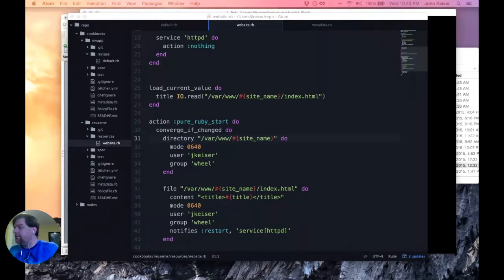I've never written an LWRP before. Can I have a Ruby block in a Chef 12.5 custom resource? Yes.